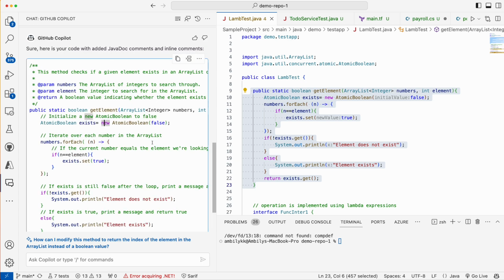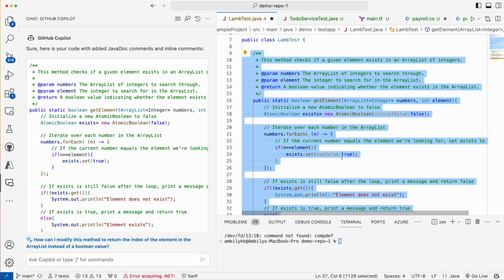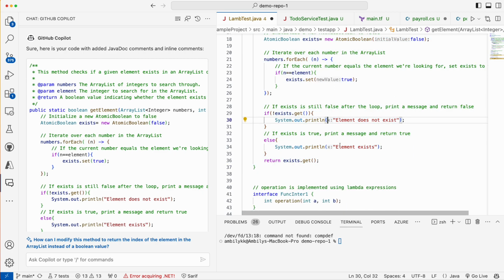If I feel this satisfies my requirement, I can just accept it or insert the code into my file. It's inserted the complete code with the proper documentation.